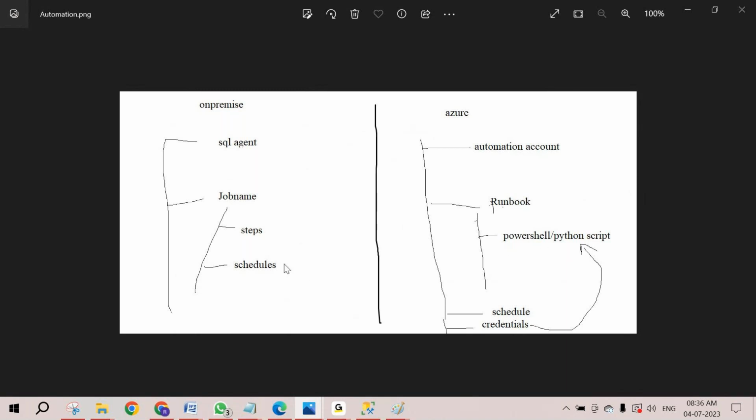In on-premise we have schedules, here also we have schedules. And here, credentials, team. Credentials for what? To connect to the server. How will PowerShell connect to the server? By using the username and password of your database. Let me show you how the runbooks work.